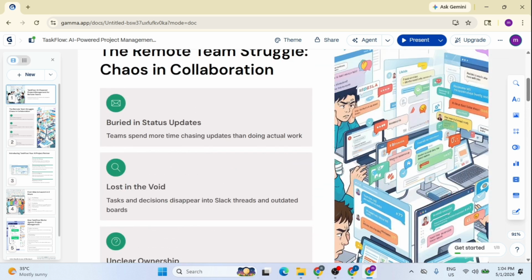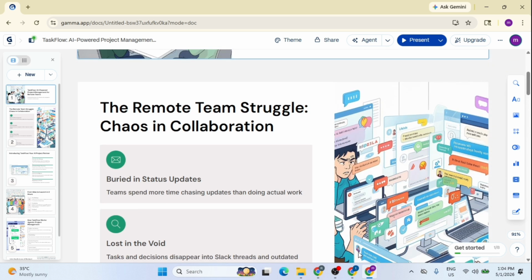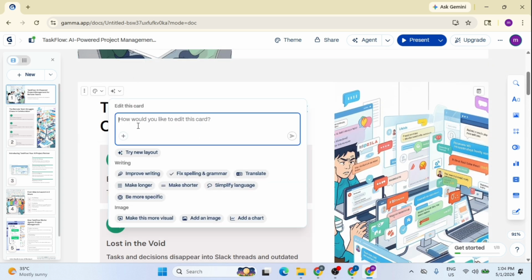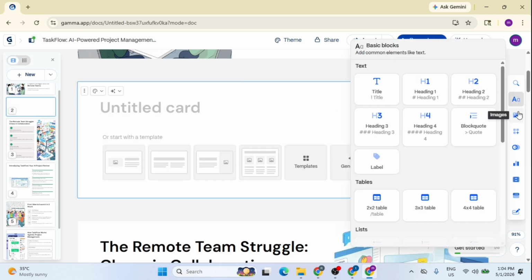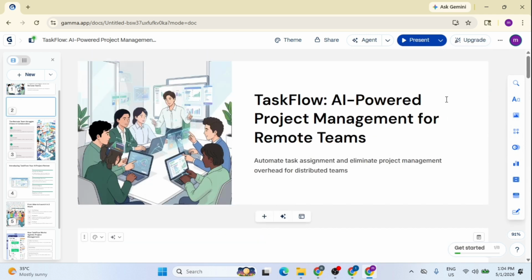If I want to change anything, I can simply click on a card to edit the content directly or use the toolbar on the right to add new images, smart layouts, or even additional cards to truly make it my own. And there you have it. That's the complete process of making a product demo deck with Gamma AI.